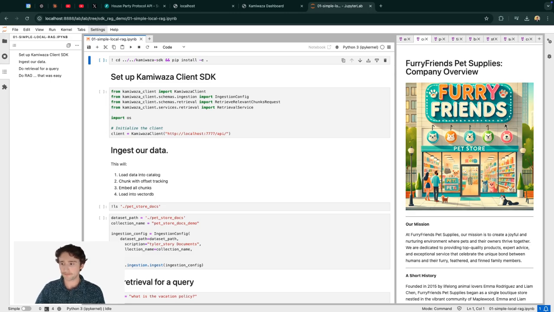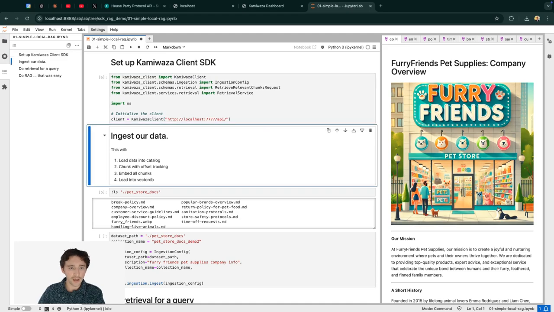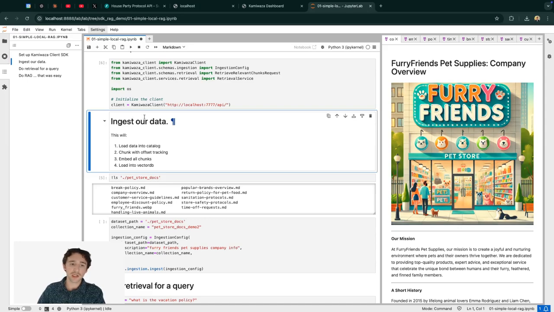So let's begin. First, we will initialize our Kamiwaza client and connect it to our local instance. Then we will ingest the data. What we mean by this is we're going to take all of these documents and first load them into a Kamiwaza catalog. And then we'll take all of these raw text documents and chunk them into sizes that are capable of embeddings by the embedder that we have. And we'll have offset tracking. What this means is that when we actually go and retrieve that chunk, we'll be able to find what part of the document it was in.